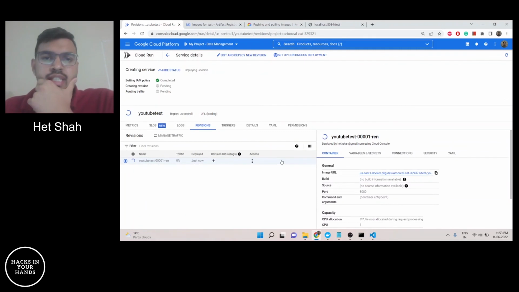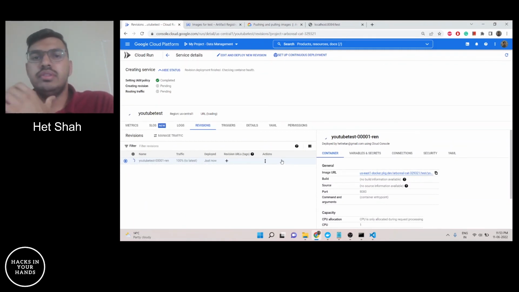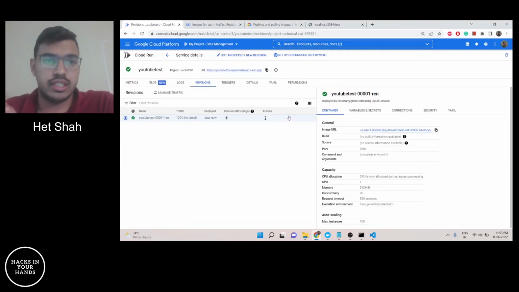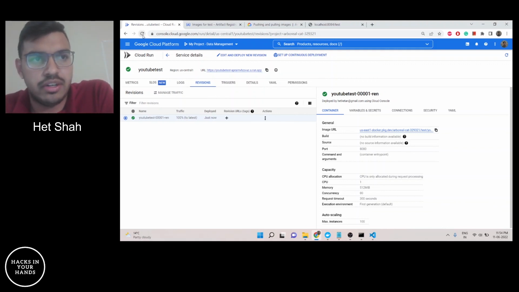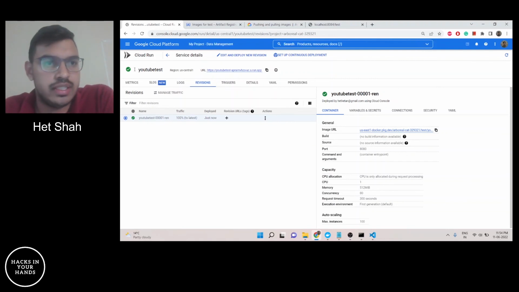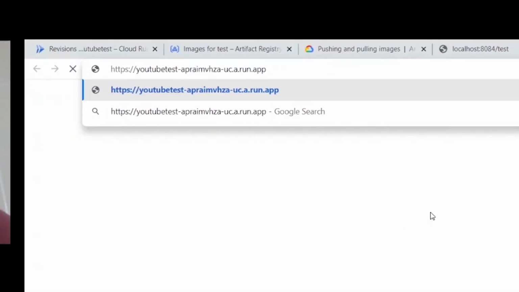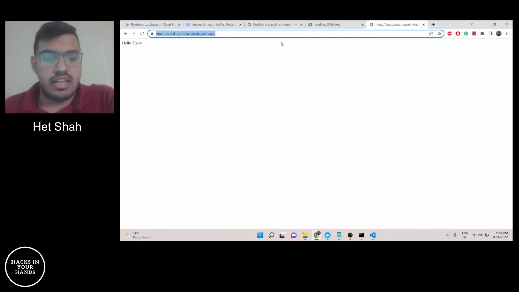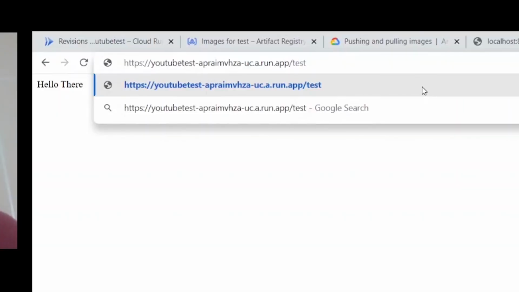Cool. So what is happening here? Whatever image we have pushed in the artifact registry, they are building that image into Cloud Run, and you can see that it is already built now. Let's refresh one time, and if you see green here, that means it's built, and this is our URL. I will copy it, put it here and click enter. Cool. You can see hello there, and we can also try our test API, /test.